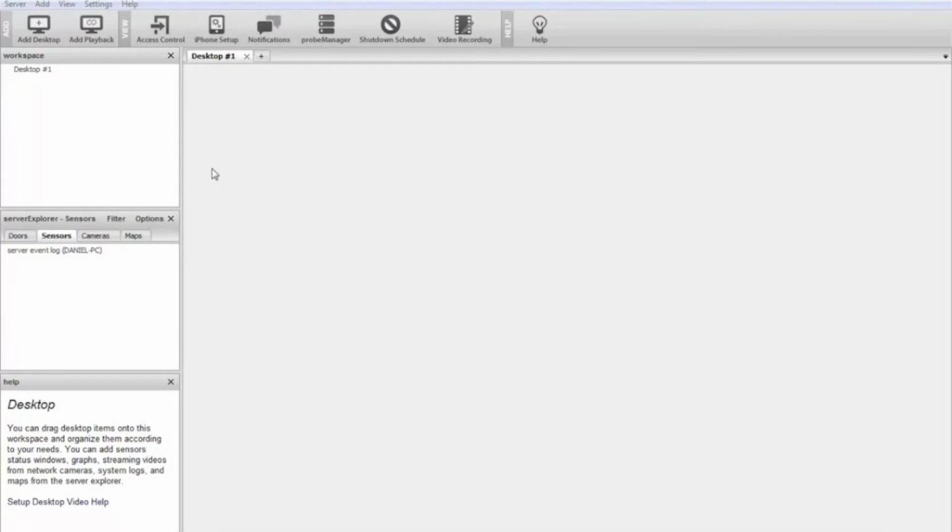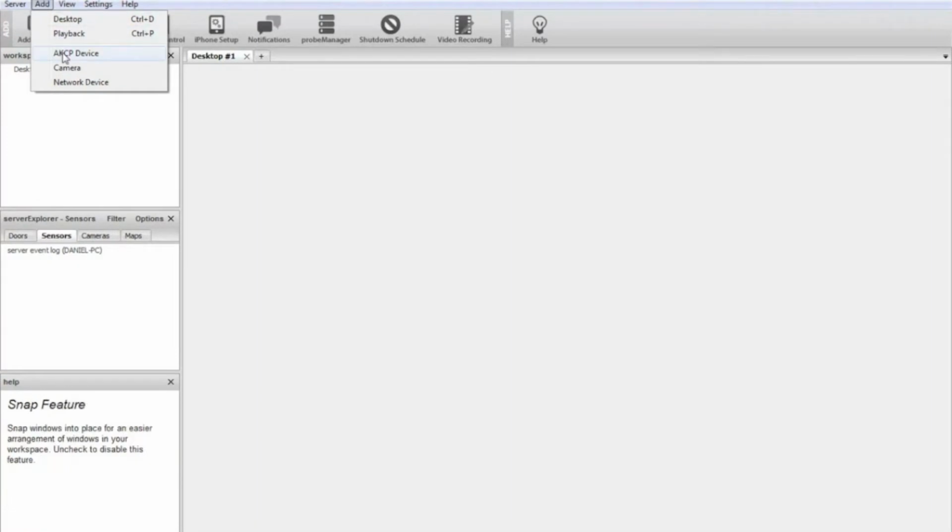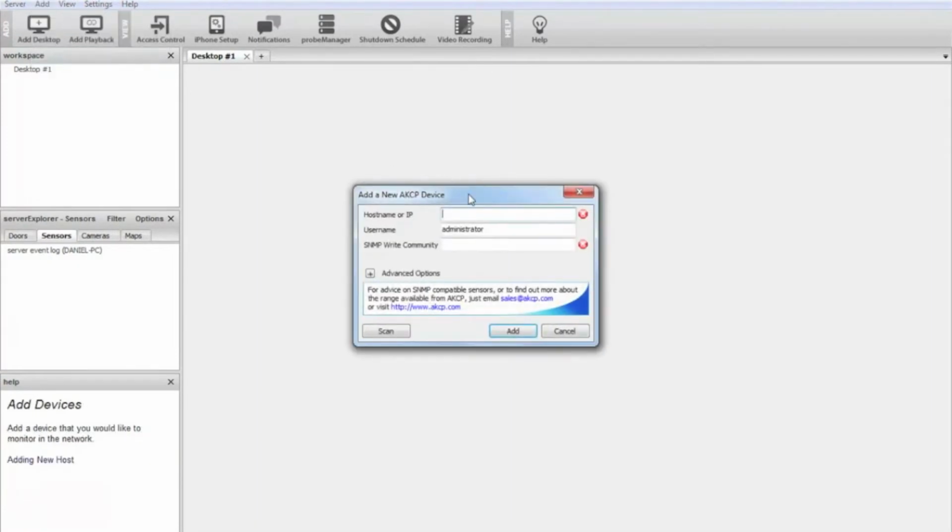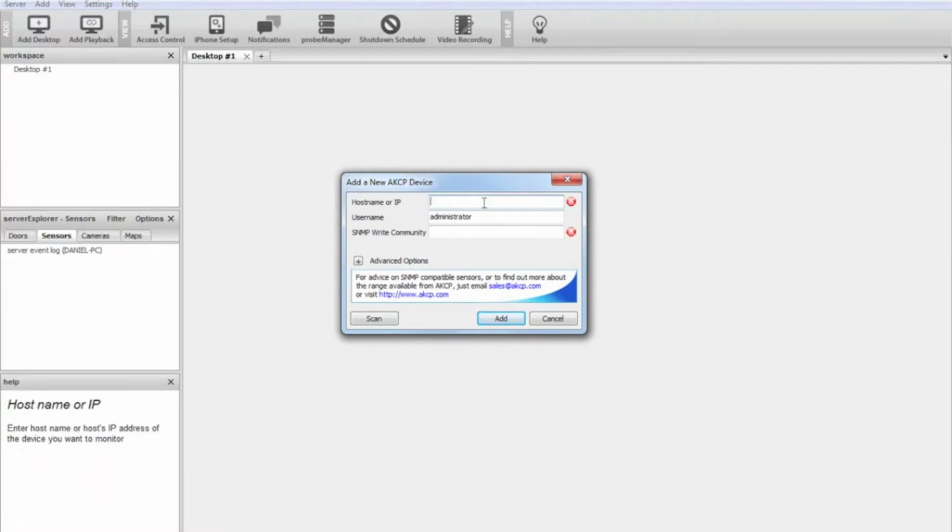So let's have a look at how we add sensorProbe or securityProbe base units to the software. First of all, what we need to do is go to Add, which is right at the top up here, and we'll click that, and then we're going to click Add AKCP device. This brings up a new dialog window. In the first place here, what we need to do is add our IP address, which in this case is 10.1.5.254. We're going to leave the username as administrator, and I'm going to write the SNMP read community, which in this case is public, and click Add.